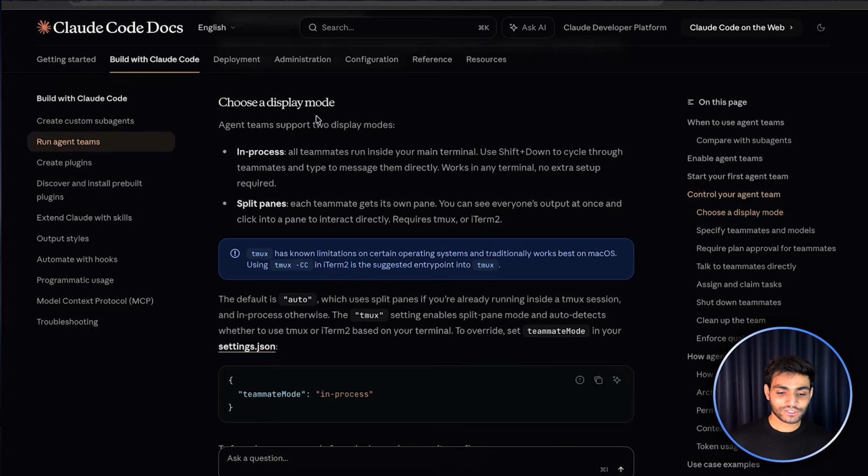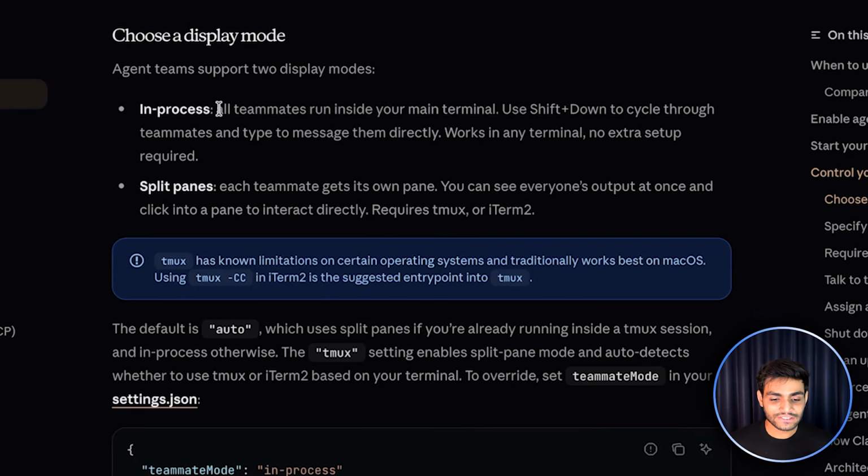So from the official documentation, there are two ways: in-process and split panel. In in-process, all the teammates run inside your main terminal. It means whenever you spawn any kind of agent, all the agents will be seen in a single terminal. You can use Shift+Down arrow to cycle through the teammates. But if you want to have a different panel for each and every teammate, you can use split panel.